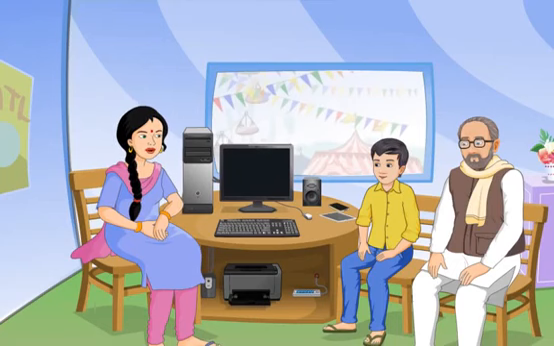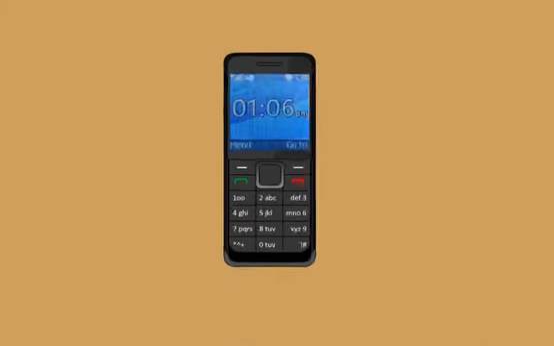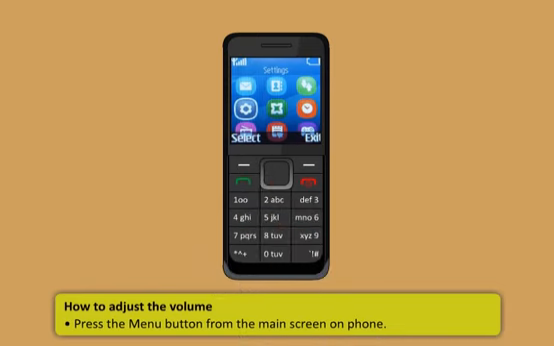Here are the steps to adjust the volume in a mobile phone. First, press the menu button from the main screen on the phone.